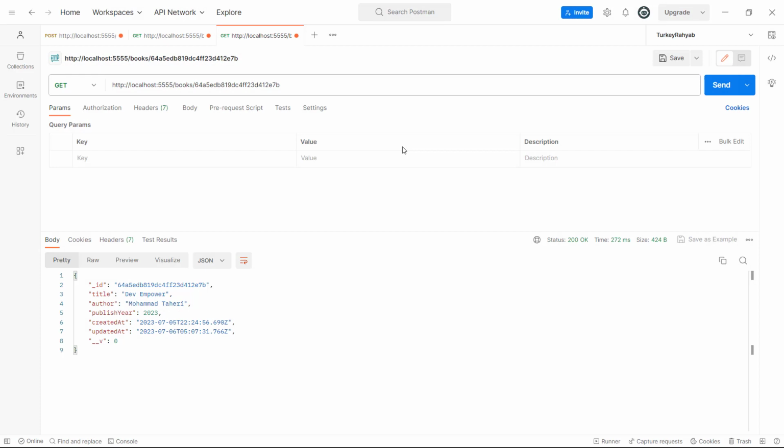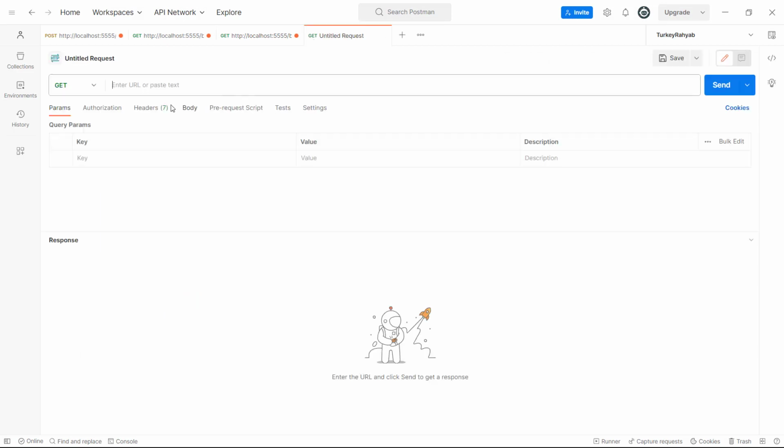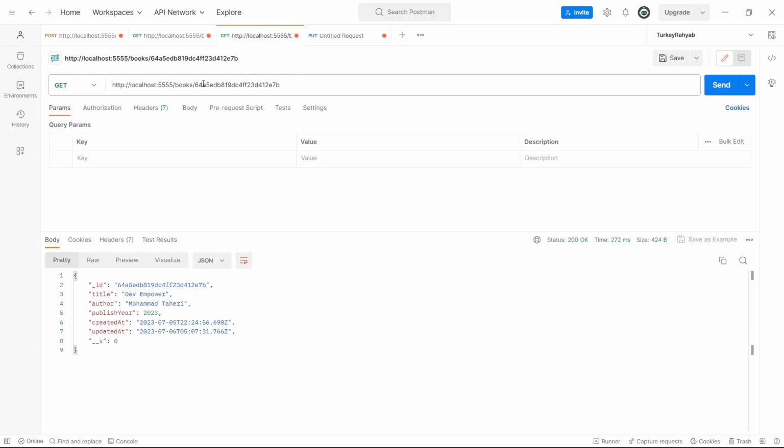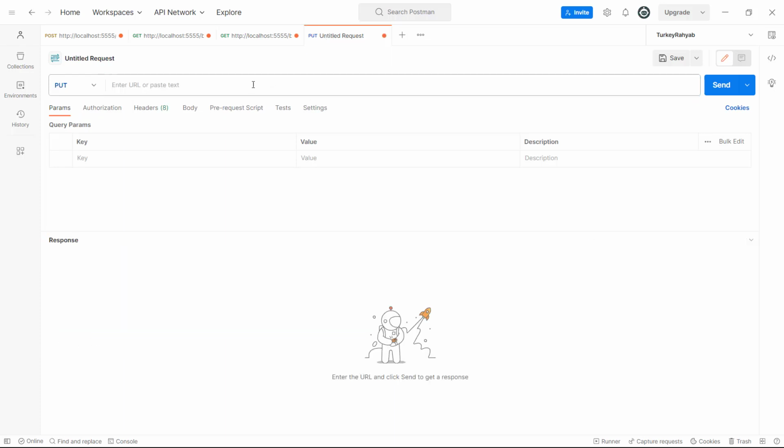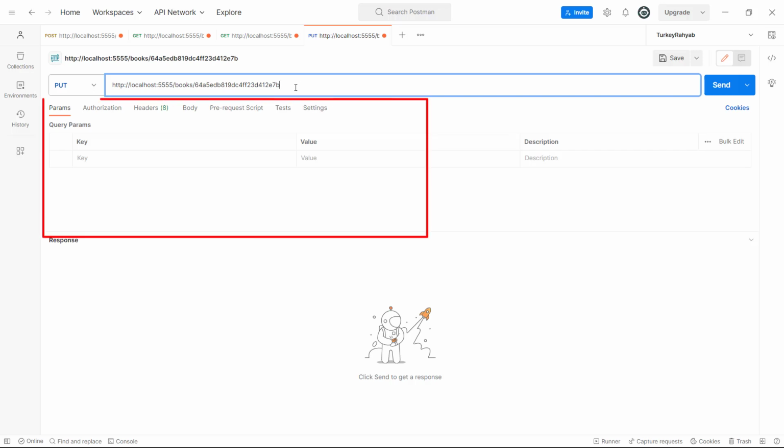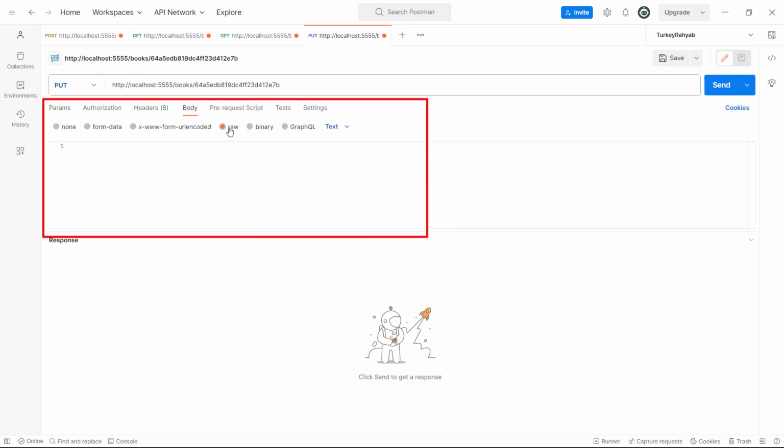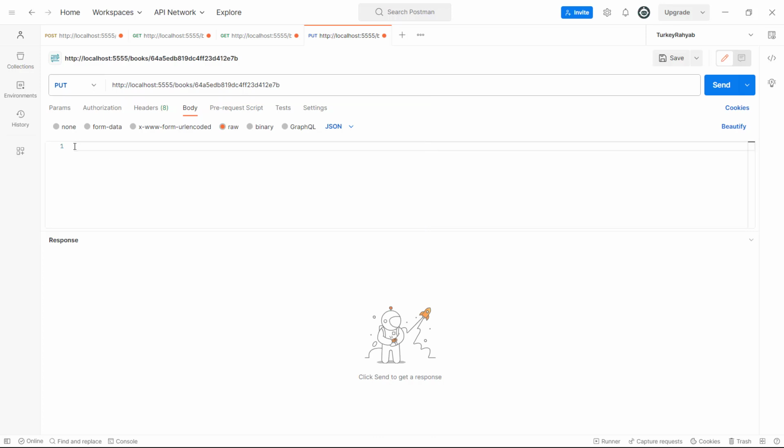Now, let's go to Postman and test it. I create a new request. The request method is put. The URL is book/id. So let's copy one book ID. Then we need a body. We previously sent a body on creating a book, so now you are familiar with it. I put some random data here and then I press send.